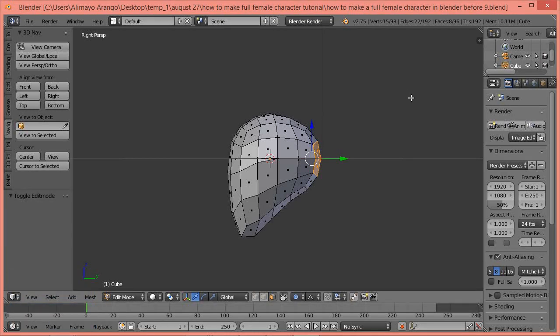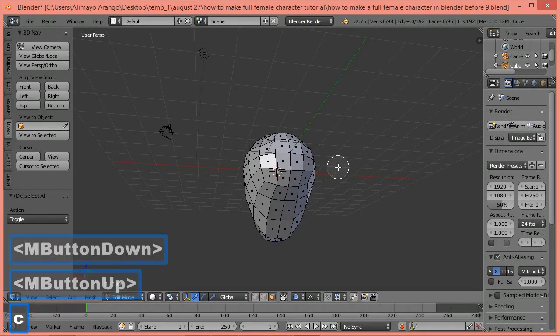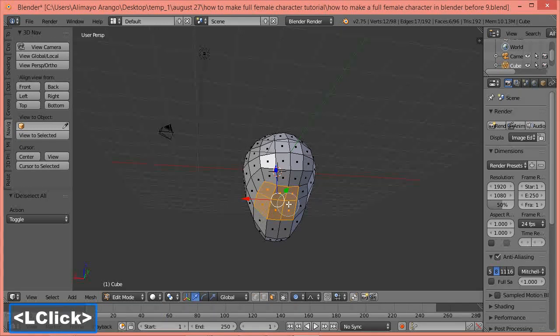Okay, what we want to do now is press A to deselect. We're going to hold the middle mouse button and turn to the side. We're going to press C for paint select. We're going to select these 8 faces right here, and you'll notice that we tend to select 4 and 8 faces as we go through this tutorial.